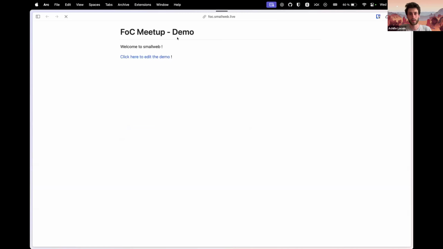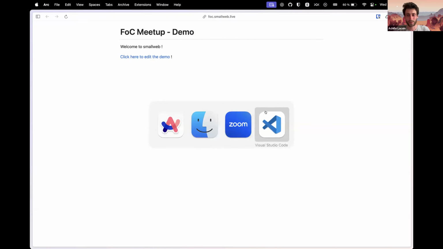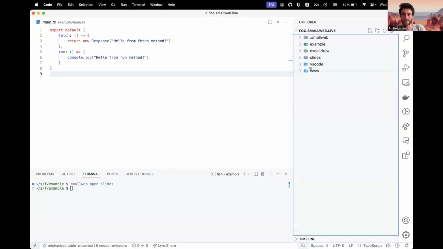You can go ahead and open it inside of your own browser, foc.smallweb.live. You can see that there is a quick markdown document. So I will ask you to not edit the demo currently. After this presentation, feel free to play with it, but not right now, please. And yeah, so I actually have it open inside of VS Code. It's just a local folder.